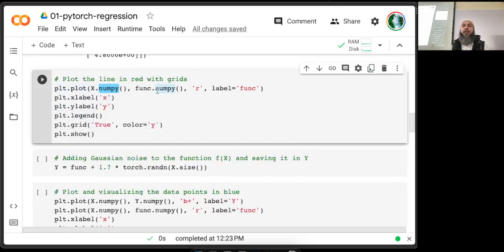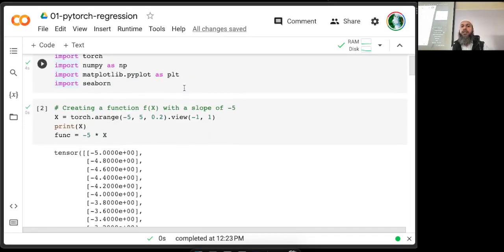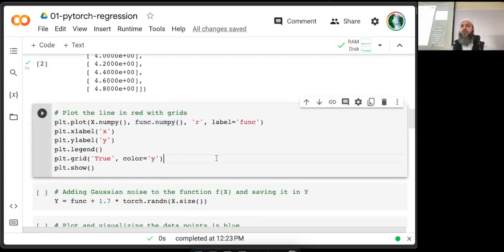You're also taking func.numpy. func is our ground truth over here. func is -5 times x, which means take each element and multiply it with -5 and create a new array. When we output this, it's going to make more sense. This r means the line you plot should be red and the label should be func. The label is anything that you want.